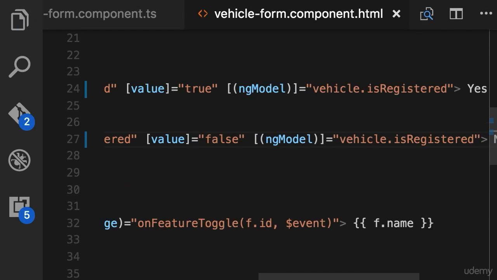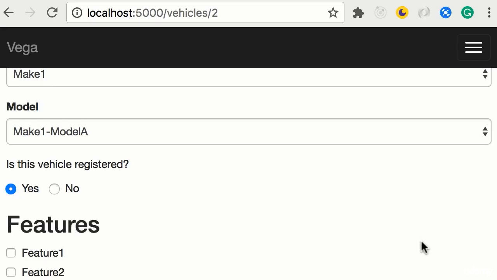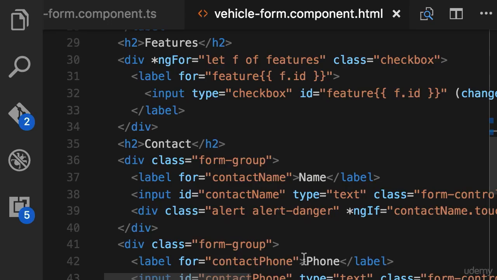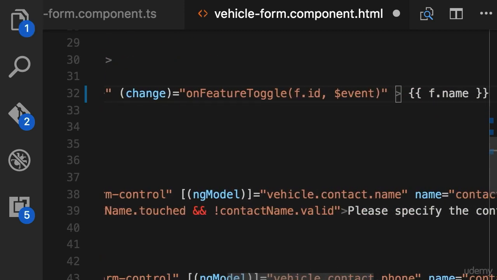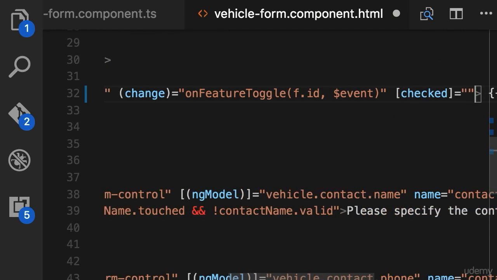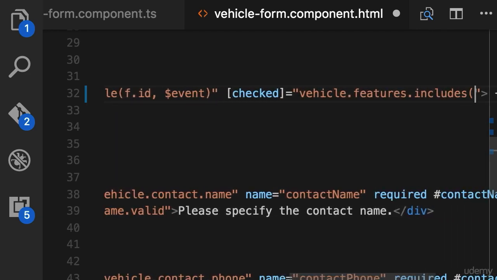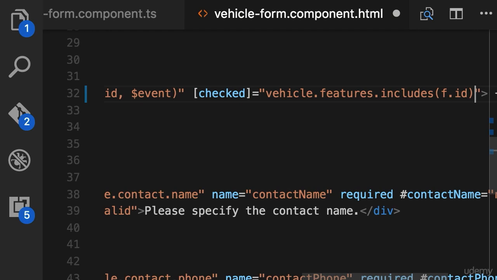With this, Angular will check this radio button if the value of vehicle.isRegistered is true. All right, back here, problem is fixed. And finally, the features. So here's the feature section. This is our checkbox. Here we're going to use attribute binding again. So binding this checked attribute to vehicle.features.includes(f.id). So for each checkbox, if you have a feature with that ID, we're going to check that checkbox.